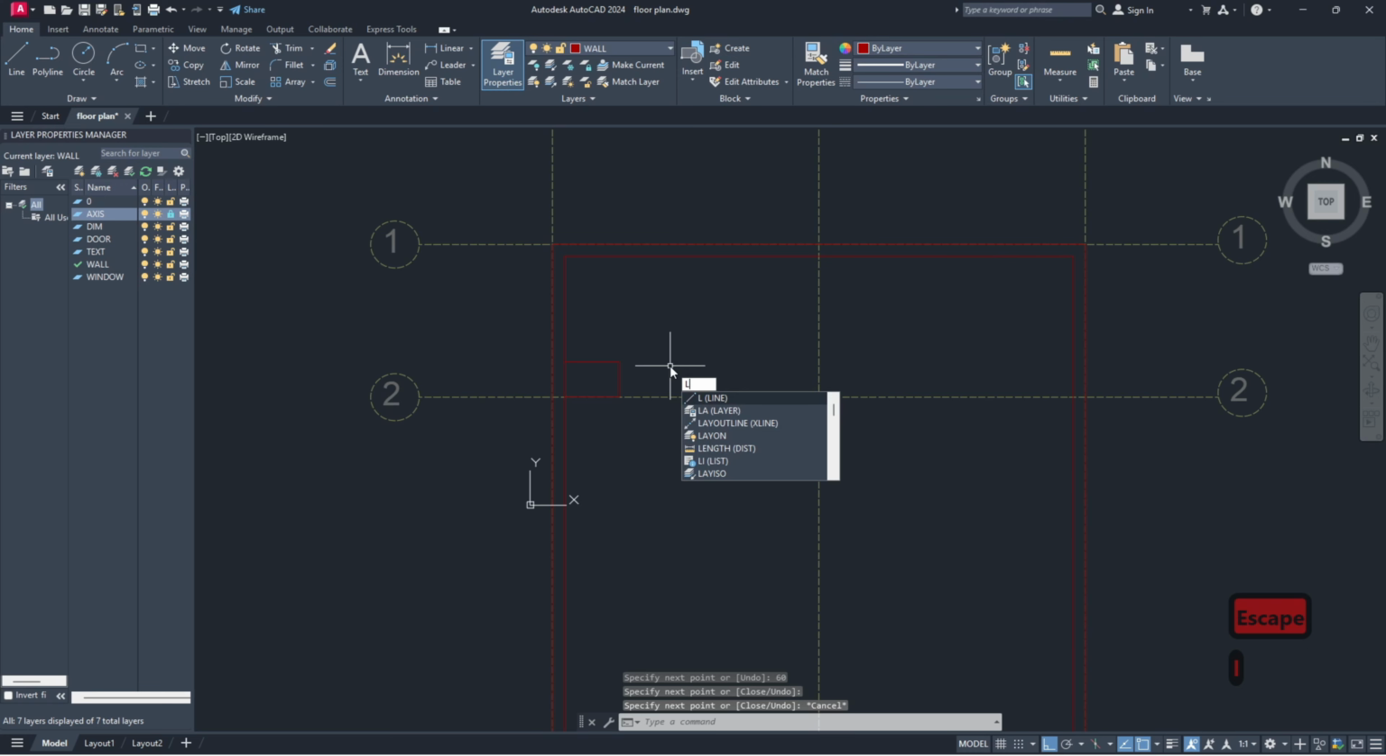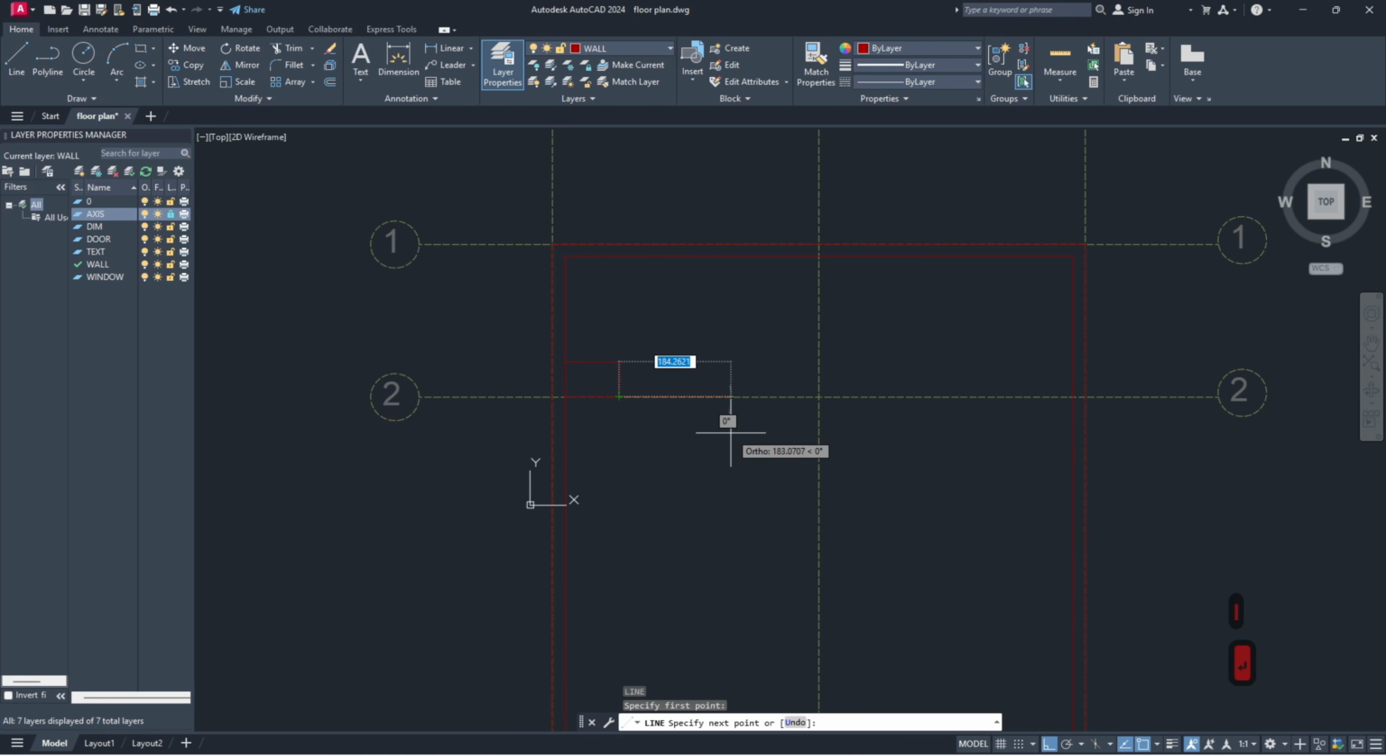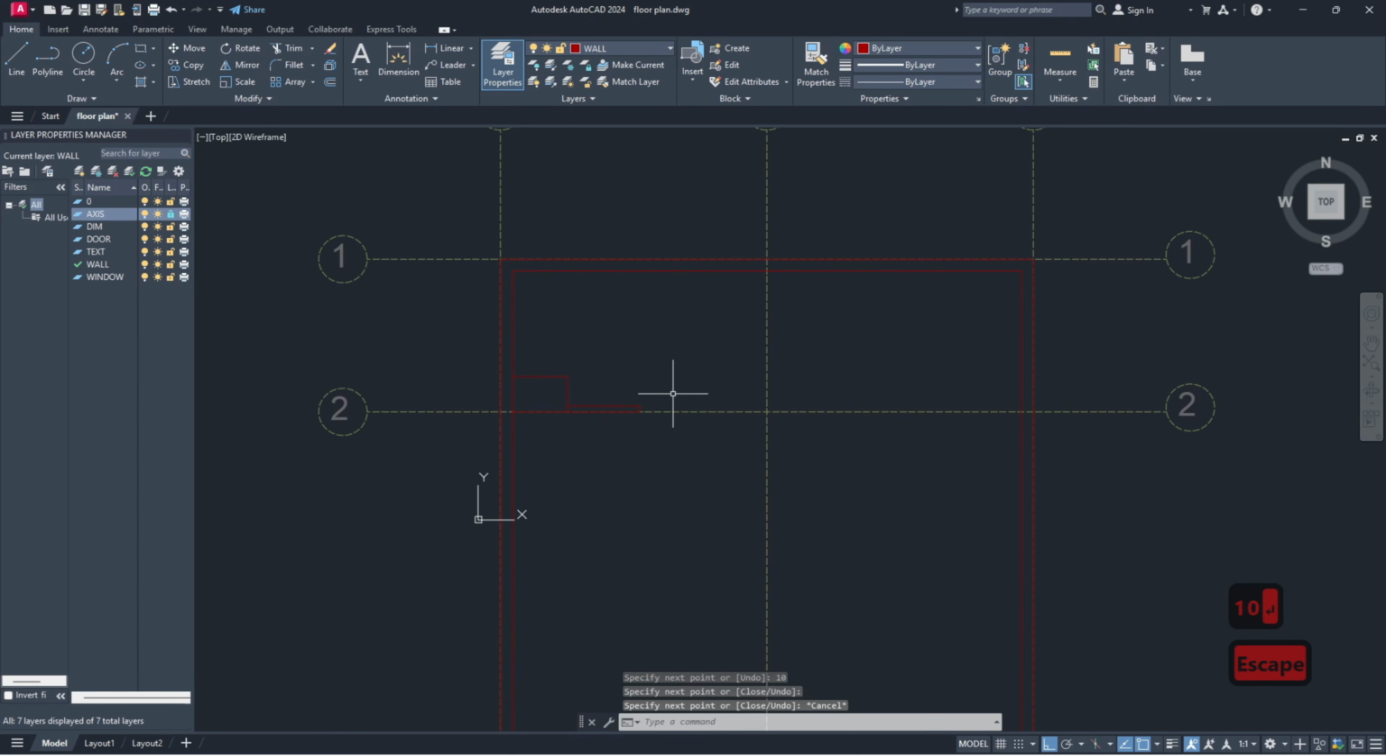Now, L for line, enter. Let's go up by 120 units, enter. Let's go up by 10 units, and then close this wall here as well. Great. Now, for here, let's draw a line from here till here, and type offset 20 units, enter.